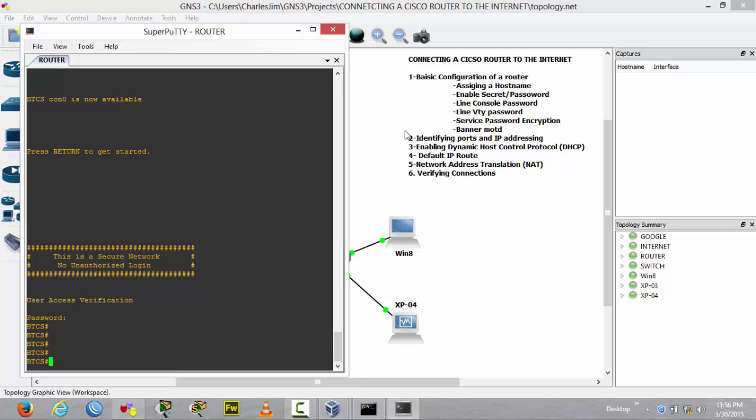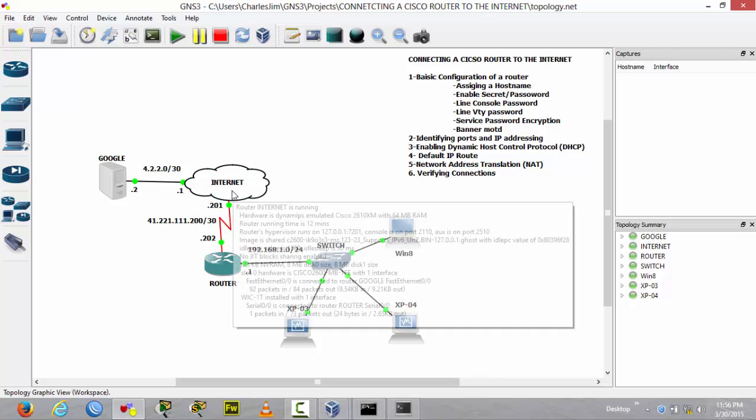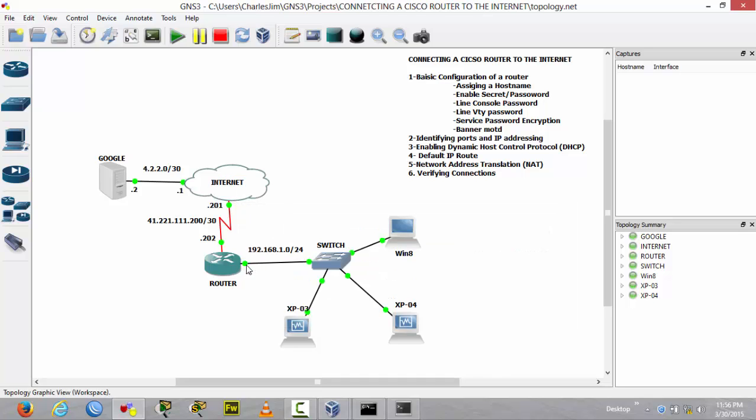Another very important thing, we need to identify which port is which and where it is connected to. As you can see here, we have two connections to our router. The first one connects us to our internet service provider for internet access, and the other is connected to our local area network for our hosts. We have used the serial connection to the internet service provider, and a fast Ethernet port for our local area network.